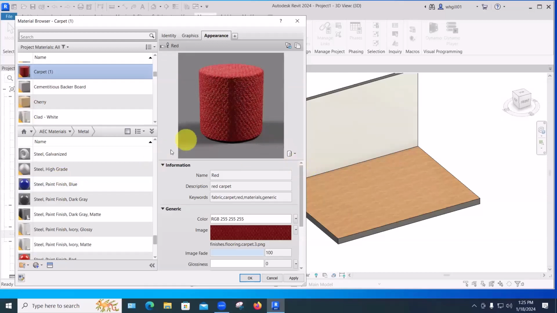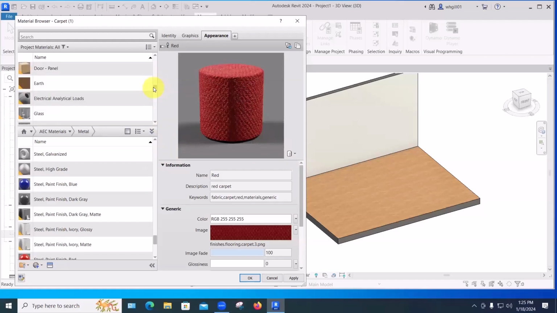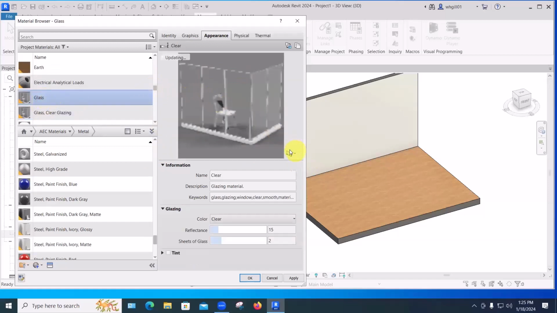If we go to the glass ones, go to glass. Second, we can see that on a wall. There are a couple of different options there. And lastly, there are a couple of different lighting options, like exterior. You know, I haven't really used these very much.